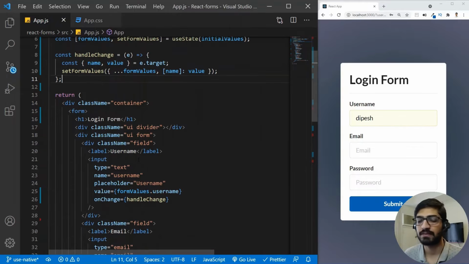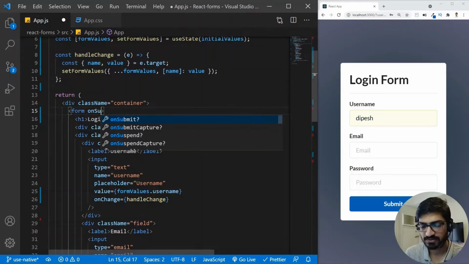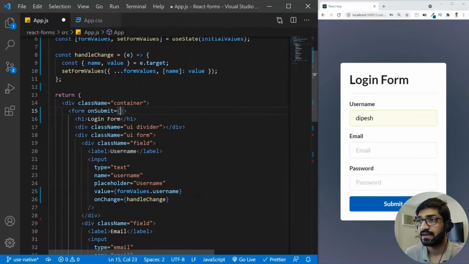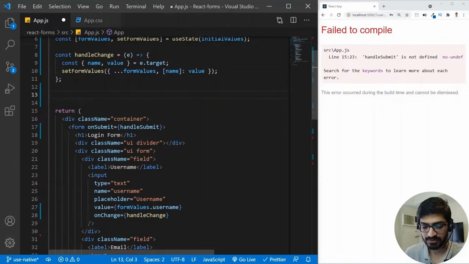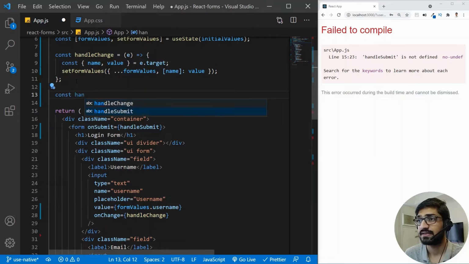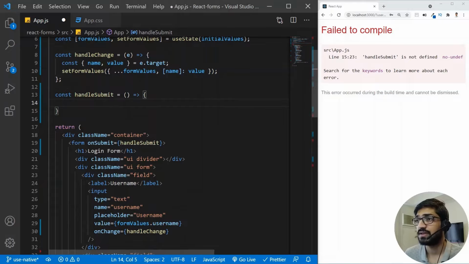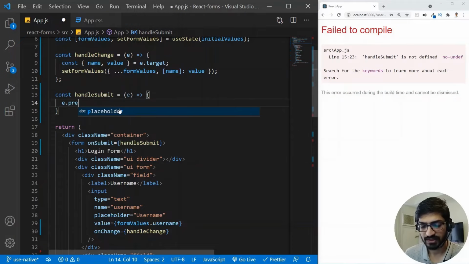So whenever I click on the submit form, I need to see all the values. So what I will do, I will go to this form, and on the form, we are going to create an onSubmit. So let me add an onSubmit, and I'm going to give it a handleSubmit function. And let's create the handleSubmit. So I'm going to have a constant. This will be a handleSubmit, and we are going to have an arrow function, and it will get an event. And we are going to add event.preventDefault so that we can prevent the page from getting refreshed.